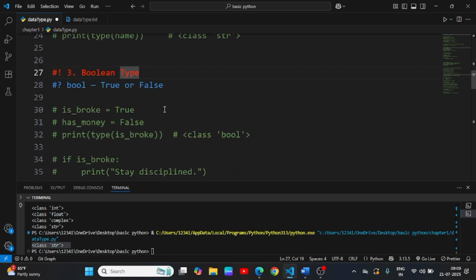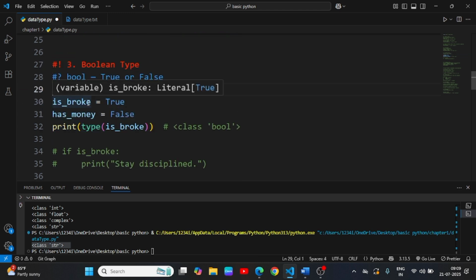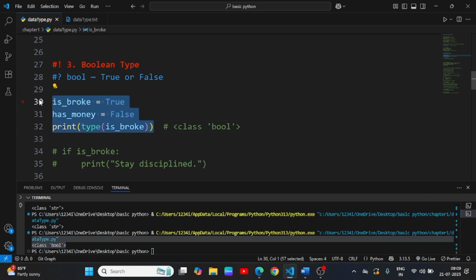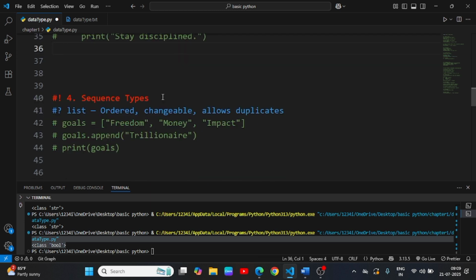Then the third type is the boolean type, which means true or false. You can get the answer true or false. The variable name is is_broke, and we assign True. Then has_money, we assign False. Then we print is_broke. Let's see. You can see class bool. So this is the boolean type.